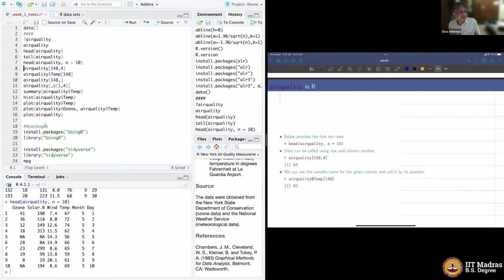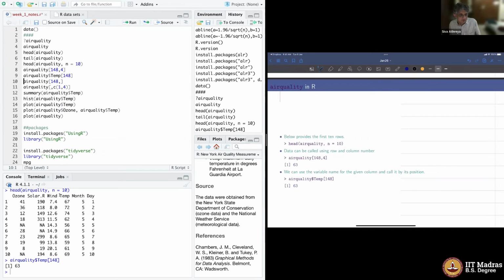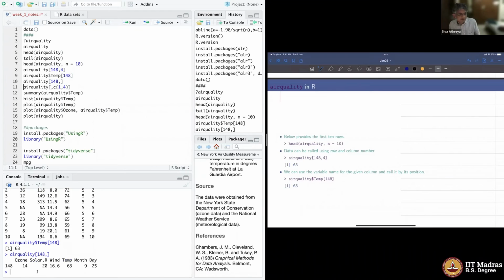And then one can also understand how to do this. Suppose you have air quality, and you want the temperature variable and you want to pick the 148th element. You can type that in, and it'll give you that column, so you can pick out this variable and the 148th entry of that column. And if you want the entire 148th row, you could do air quality 148, and it'll give you the entire 148th row: ozone, solar, wind, temperature, month.